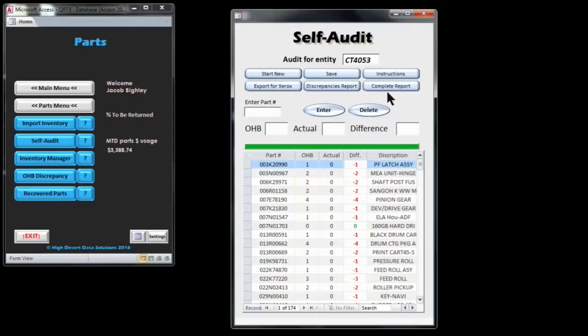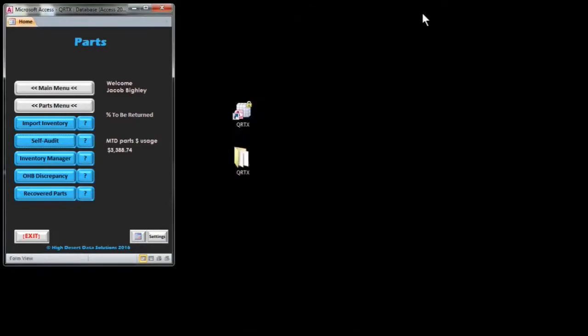QRTX self-audit tool is also compatible with most scan guns. So let's go ahead and close QRTX self-audit tool and connect our scan gun.